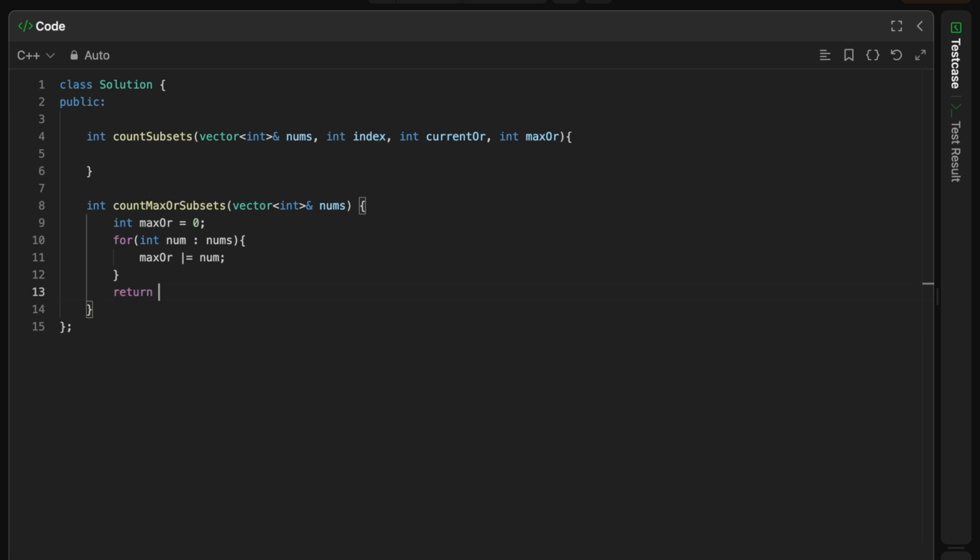So here we will call count subsets and we will return it because it will give us the number of subsets which are satisfying our condition. So we will simply return it here. It will take nums. Initially your index will be 0. Initially your current OR will also be 0, and then you will pass your max OR, right?